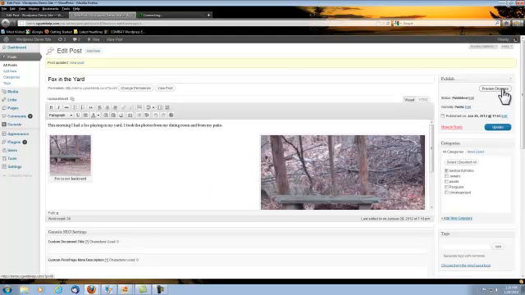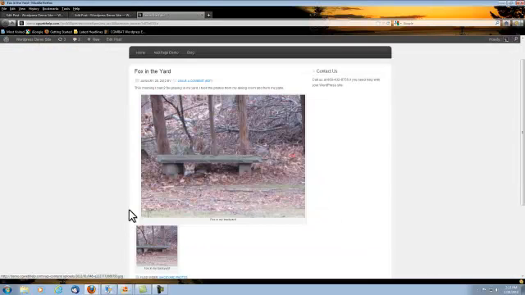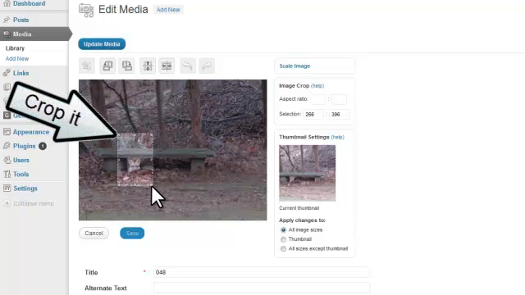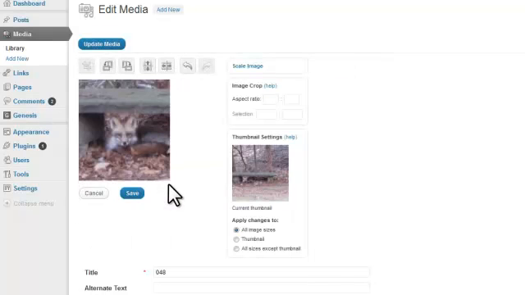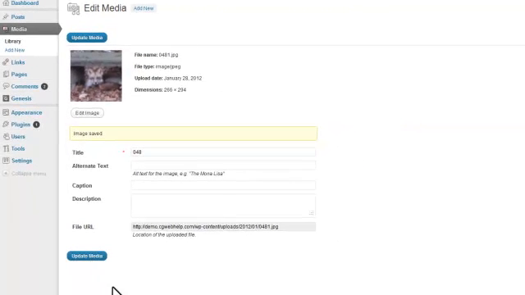Preview changes. And as you can see, the full size image takes up pretty much the full width of the content area, as this area on the right here under the content contact us is designed as a sidebar. We're going to crop this image. We're going to click on it, drag it to the area we want, click the crop button, save the image, update media.